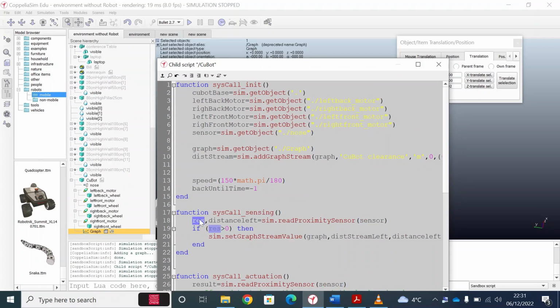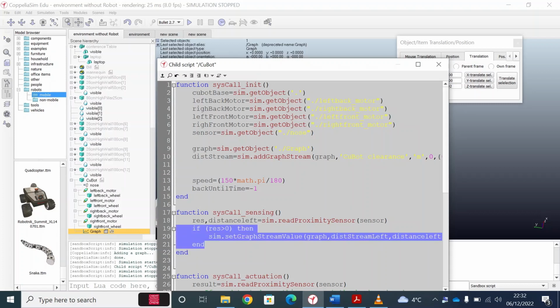And again, if the result is greater than 0, meaning an obstacle is detected, only then you want your graph to be streamed. This is not mandatory, right? This is just to avoid unwanted processing. We are just using this condition that basically reduces the processing. If only the obstacle is detected, your data will be streamed. Otherwise the value is 0 anyway, so there's no need to stream the 0 value.